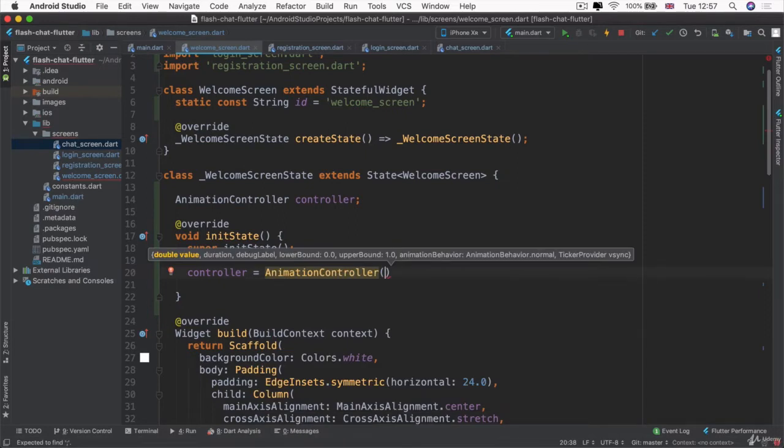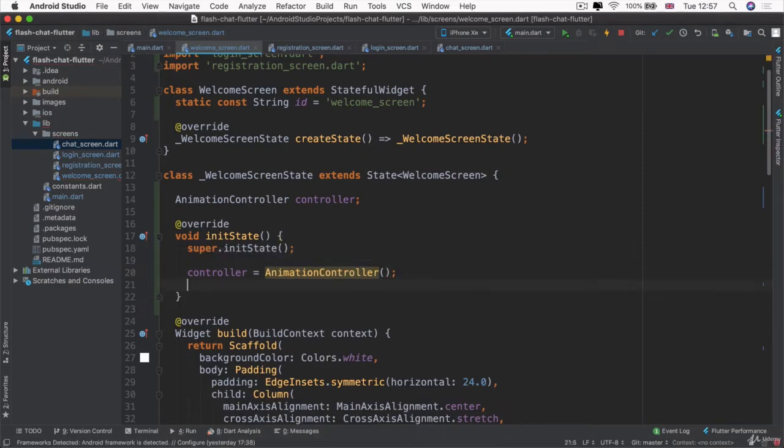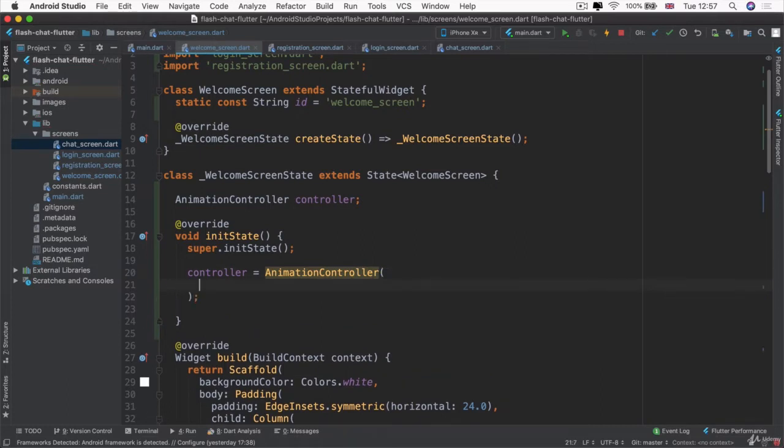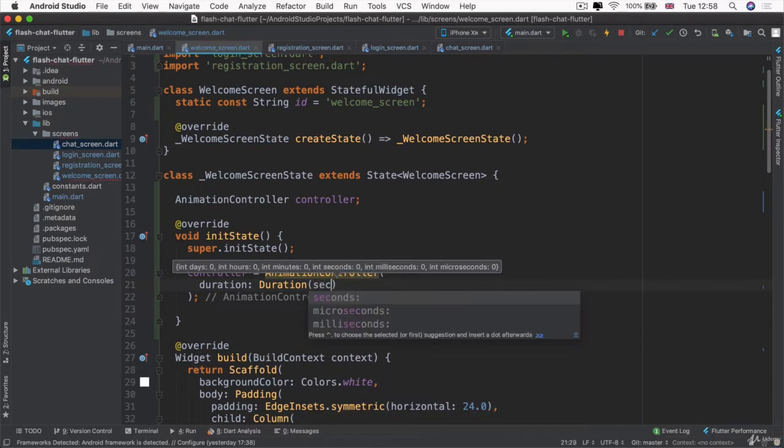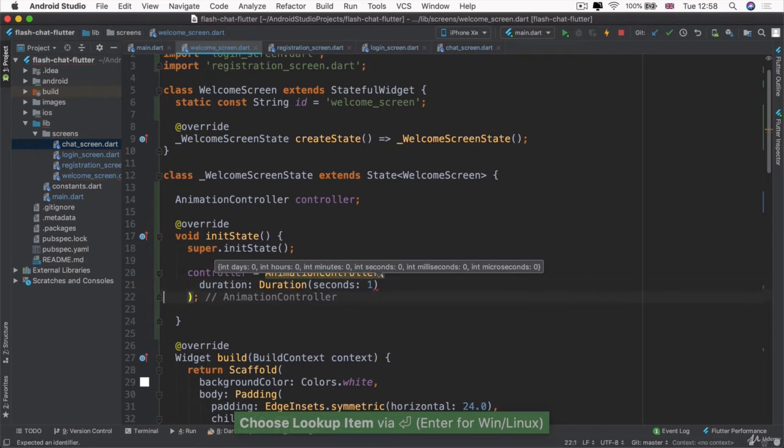So we're going to say AnimationController, and you can see that it takes a number of properties. So one of those properties is the duration. So how long do you want this animation to go on for? And this property takes a Duration object. So we can specify how long in days, hours, minutes, seconds, etc. And so I'm going to say that my animation is just going to last for 1 second.